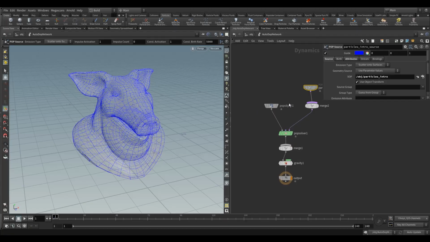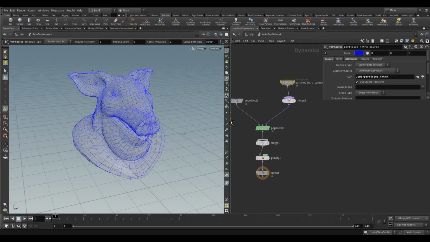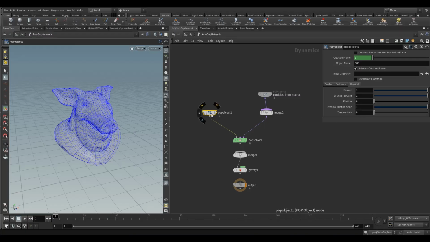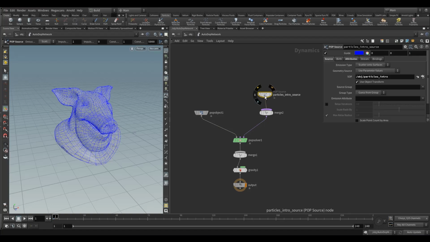So this is your basic simulation setup. You have an object. And this is just where the geometry is stored. You don't do much in here, maybe some physical stuff, but you don't spend a lot of time in here. But you have a pop object, you have a pyro object, you have a vellum object. Any simulation, you'll have an object. And then we have a source. So this is where we get our starting information from. So we get our pig head, and we are scattering onto the surface of that.